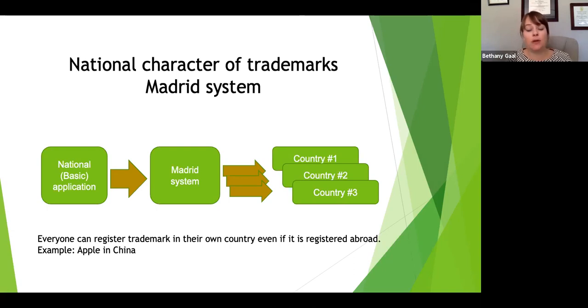And then what they do is they send your application to all these different countries, and then their individual offices will do an examination on it. And it's definitely not guaranteed. You can get rejected in any number of countries.